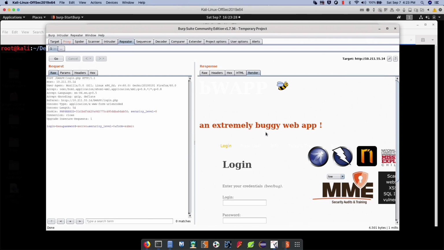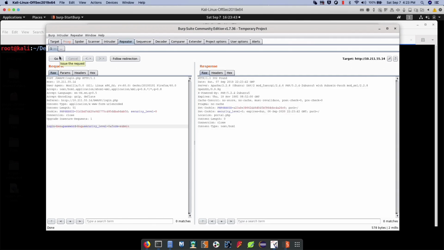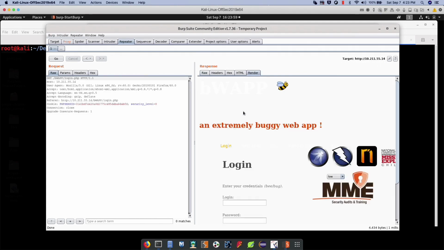For example, an extremely buggy app. Yeah, we know that. Invalid credentials or user not activated. Okay, I know that. So let me see what happens if I put the correct password. Bug. And I go again. Go, go. Oh, I didn't get to do that. Okay, so that's the point. You can actually go here and as many times follow redirection, and log in.